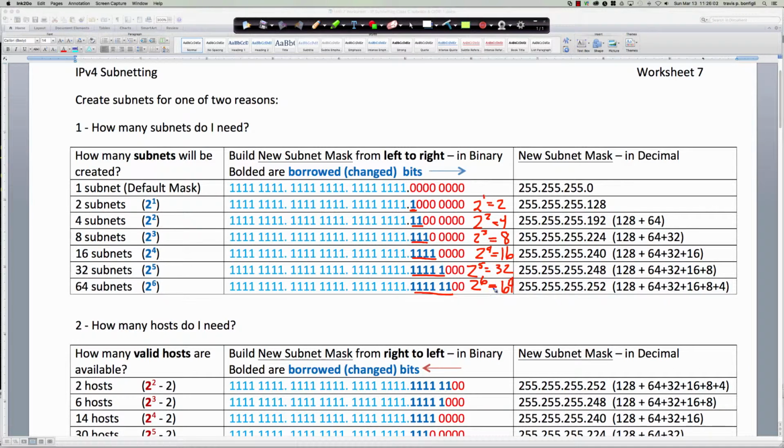And so this answers the question, how many subnets am I going to create? It's all based off the number of bits that you are borrowing. And since we're talking about Class C, we're going to be borrowing from that last range of octets.